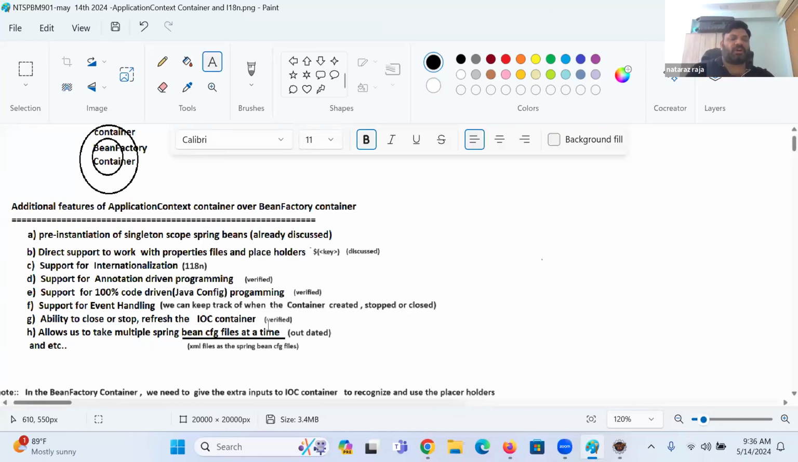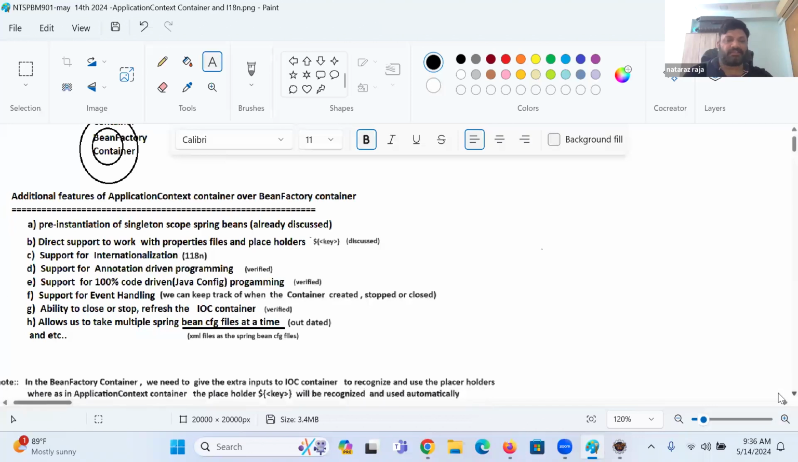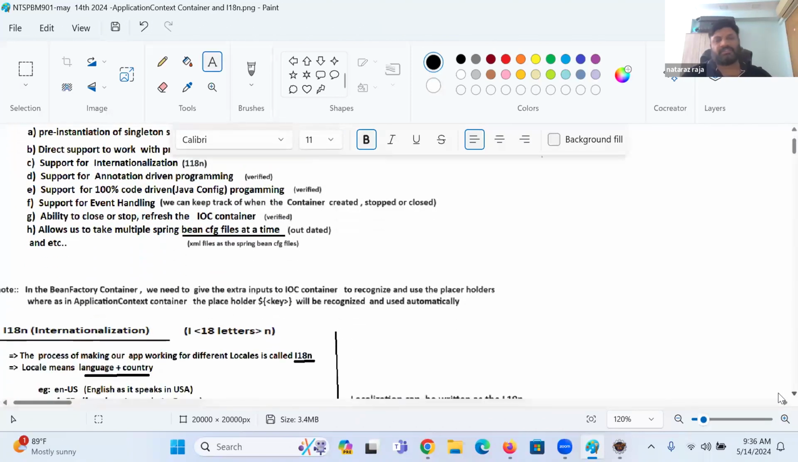Ability to close, stop, or refresh the IOC container. Yes, we are able to call the close method, stop method, all this stuff. It also allows us to make multiple Spring Bean configurations files at a time. It allows us to deal with multiple XML files at a time. Anyhow, we stopped working with XML files, so don't worry about that feature much.